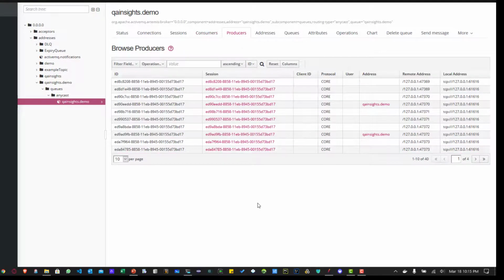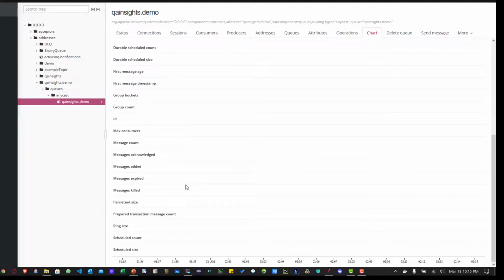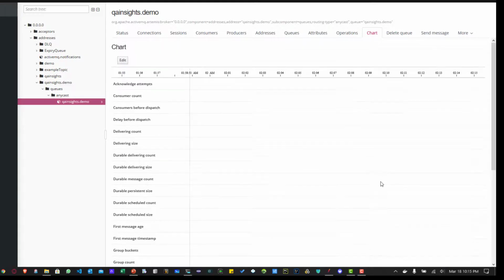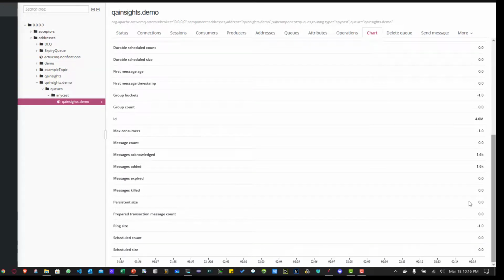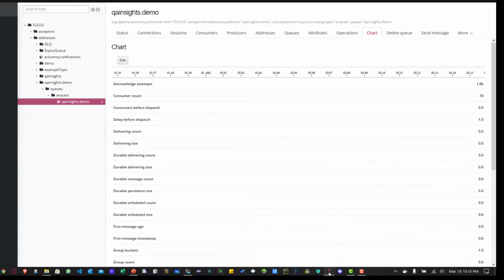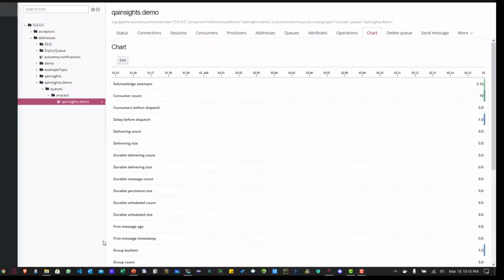And to see the output, basically how much message has been processed successfully, you can click on this chart tab. So here, if you just keep on waiting for a couple of seconds, the data will populate here. As the time goes, you can see the values. So right now you can see the message acknowledged and the message added and other details. So if you go back to your JMeter, you can see the count. Almost it is matching, and periodically it will get up to date.